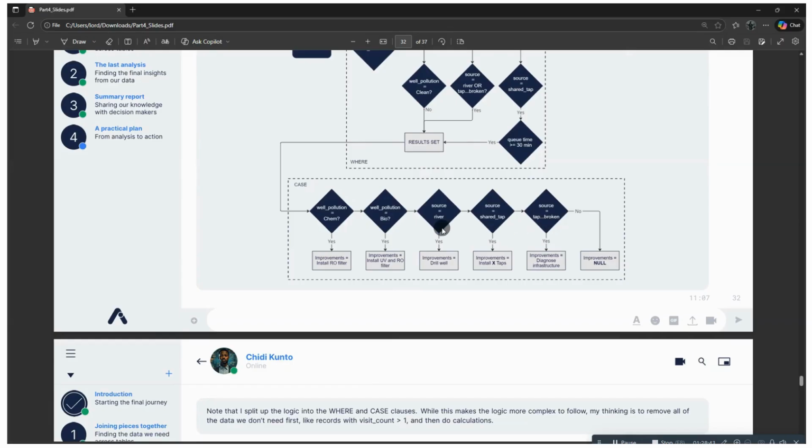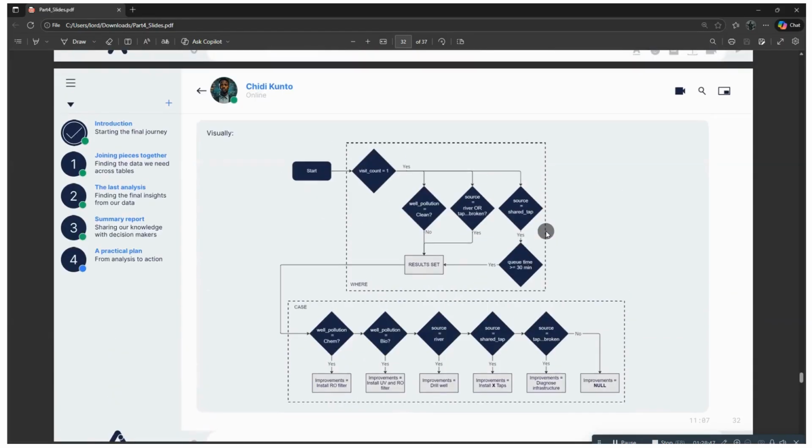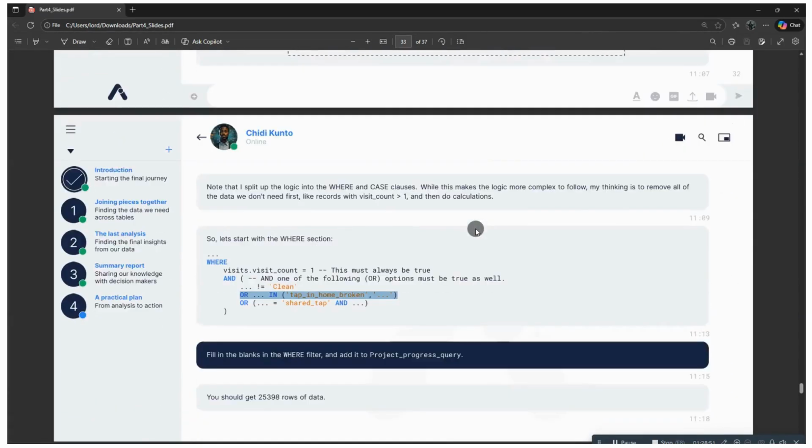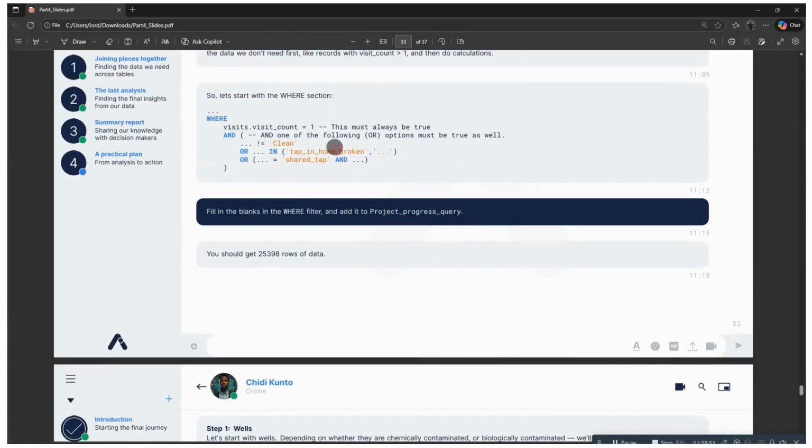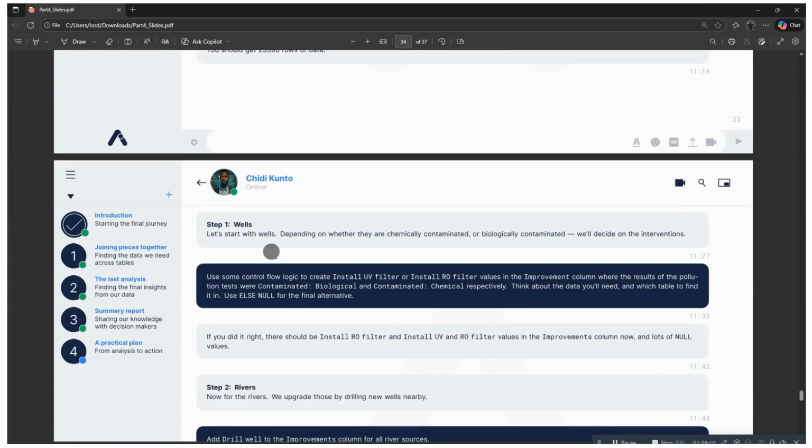where is that? Yeah, source is river or tap broken. So tap in unbroken or river, or we also have some code you're supposed to insert here equals to shared tap and something. So fill in the blank and add it to the project progress query. So you should get something like this.